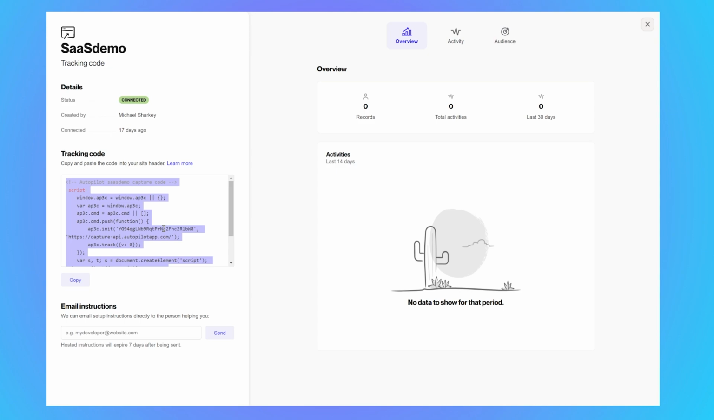But if you're not familiar and you need some help, you can go down here and enter your developer's email address, click send, and they'll have access to add the tracking code and access the tracking code and instructions for up to 7 days. So let's look now at adding the tracking code to an example website that I've set up.